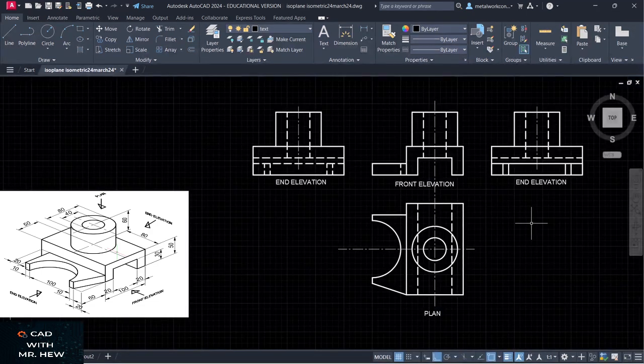So we're gonna add the dimensions to the drawing, and the first thing we're gonna do, we're gonna move these words, end elevation, from the drawing. We're gonna put it there, and we're gonna move this one also and put it below right there.